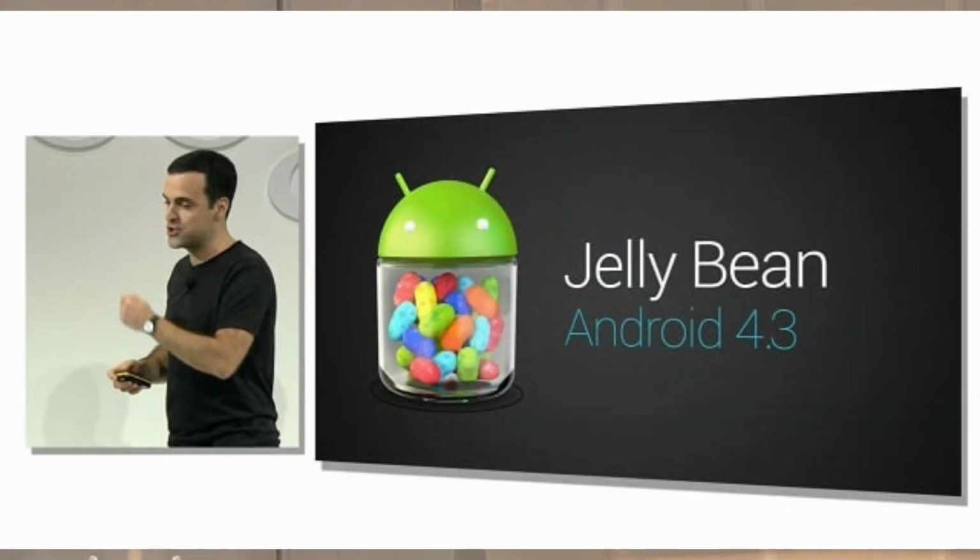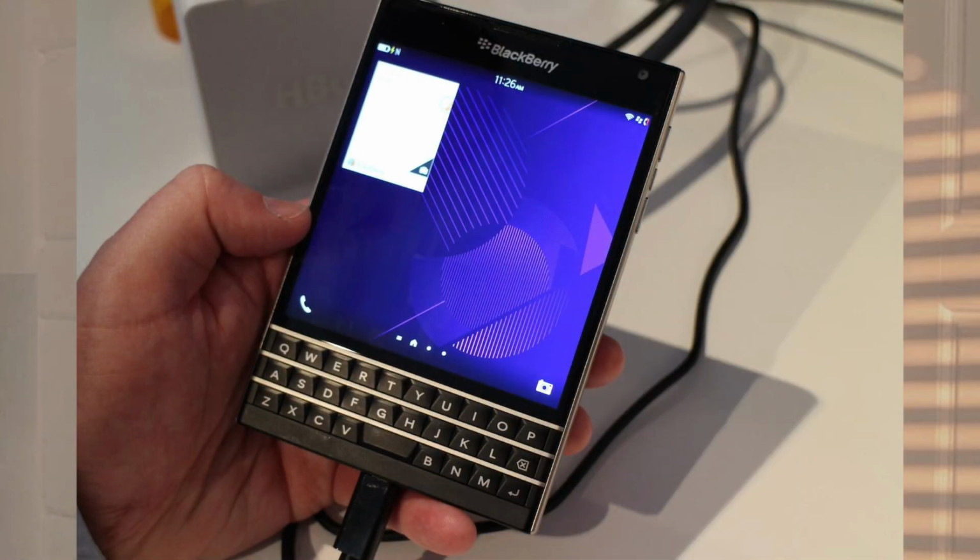Step 1. Find a safe APK. The first and most important step is to find a safe Android app file called an APK. The best way is to use a trusted, reputable website like APK Mirror. Do not download from a random site. The Passport's Android runtime is old, so you'll need to find an older version of the app that works on Android 4.3.